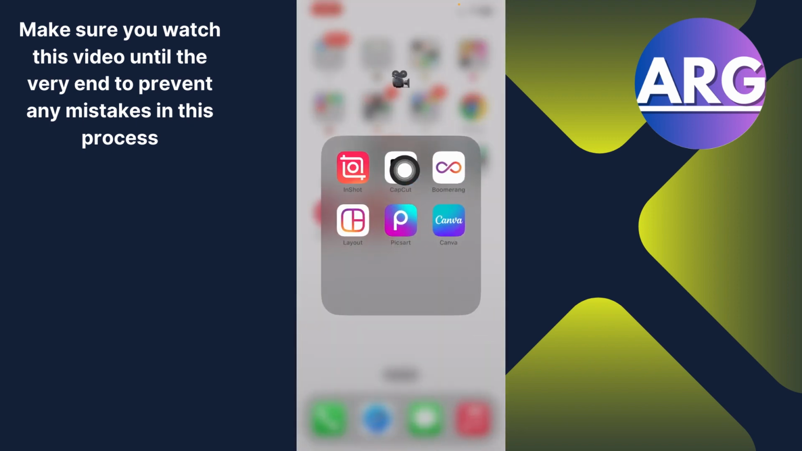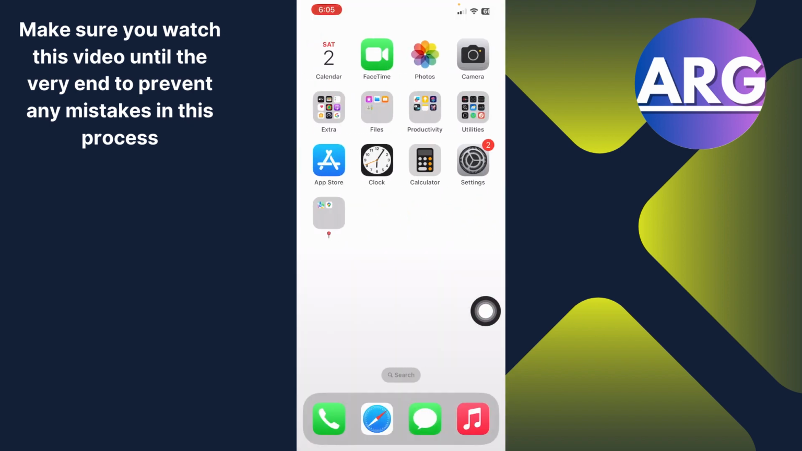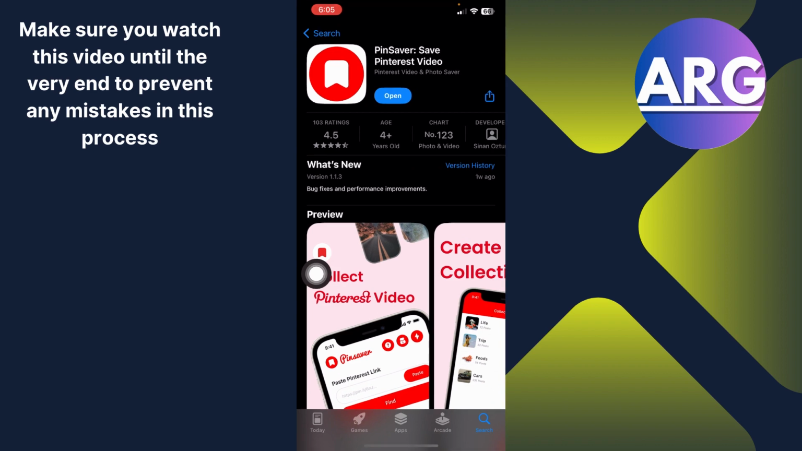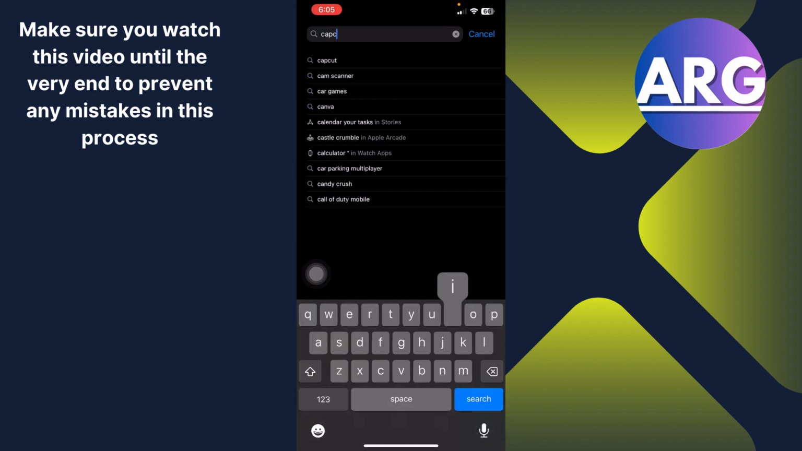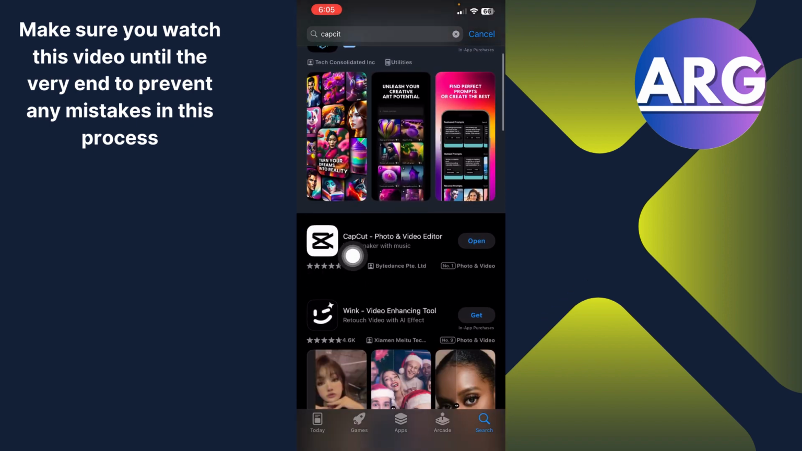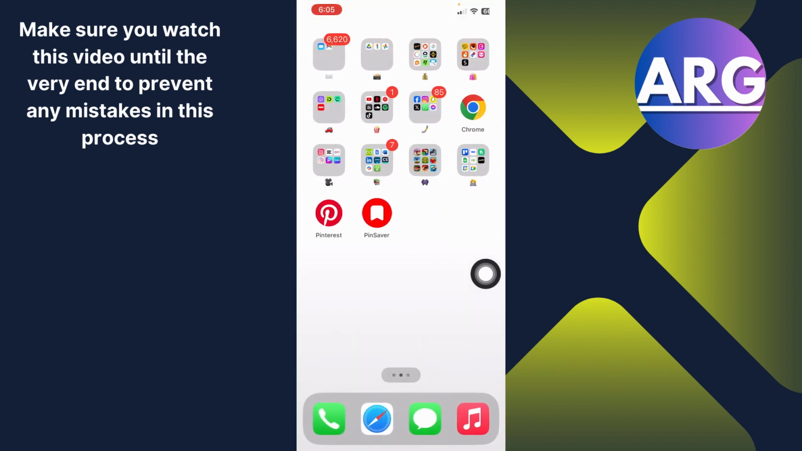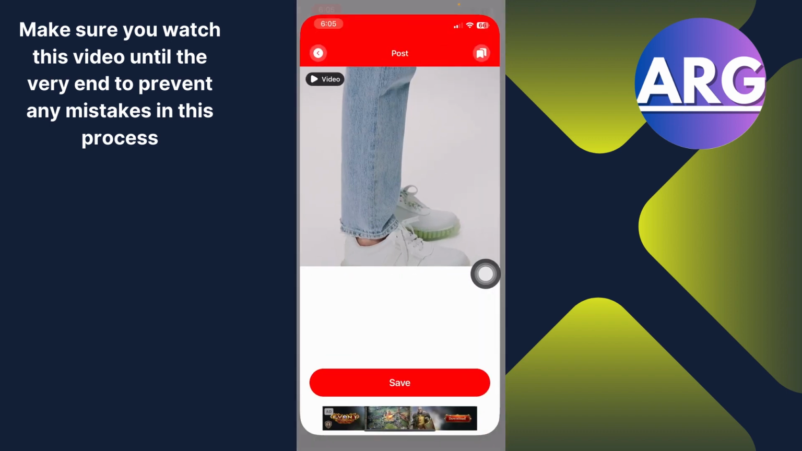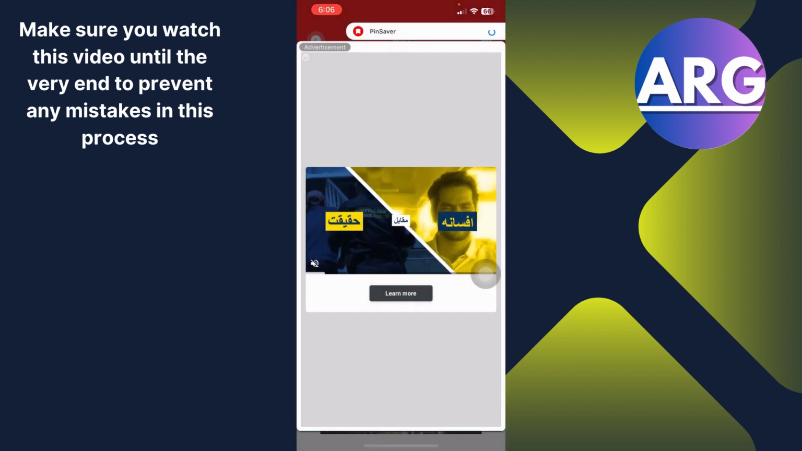Now if you want, you can go to the CapCut app and here you can just edit the videos if you desire to. For that, you have to go to the App Store and then search for CapCut in the search bar. And it's going to give you this option of CapCut. You have to download the CapCut app and then you can just work on it. And if you want, you can just go with the video itself. So that's the process that you can follow to do so.